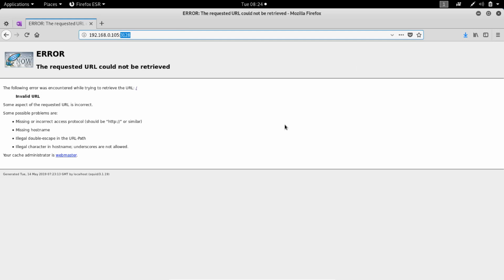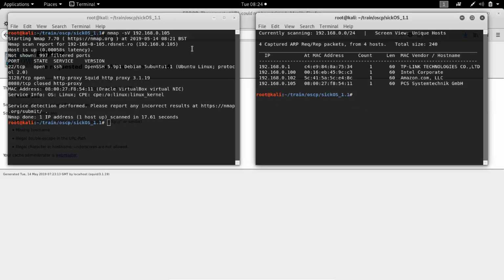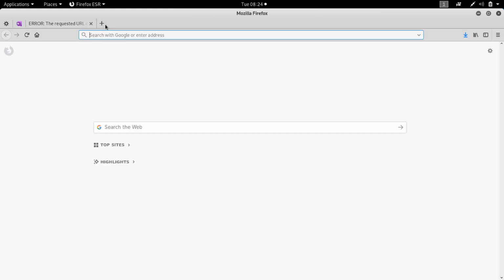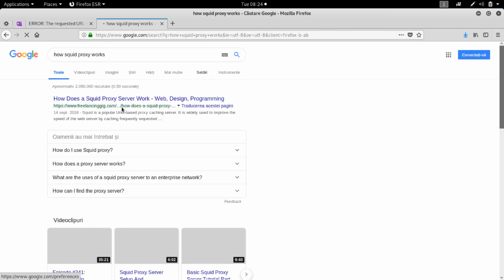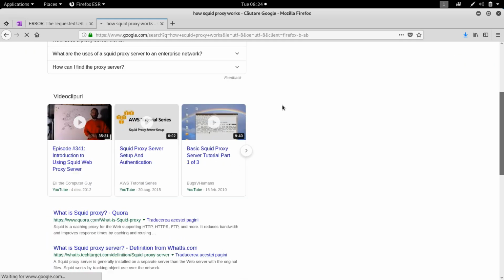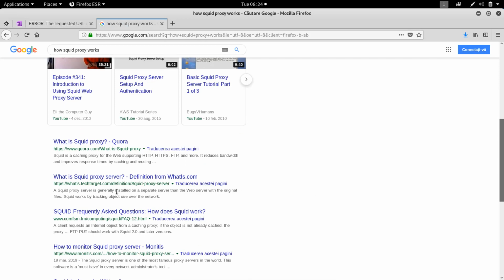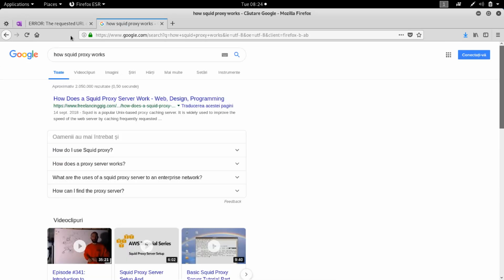With this in mind, if you don't know about that, you should Google how proxy servers work, or even more specifically for this situation, how a Squid proxy works. You'll find a lot of useful information on Google. What is a Squid proxy? What is a Squid proxy server? Read along and you'll better understand what a proxy does.